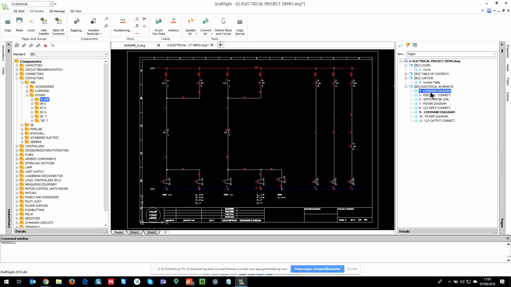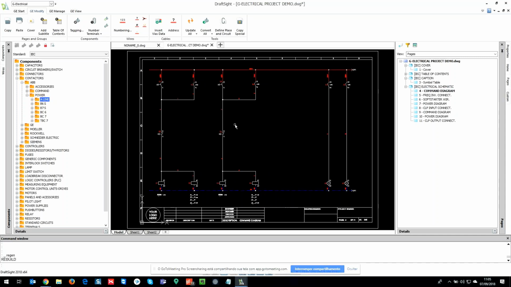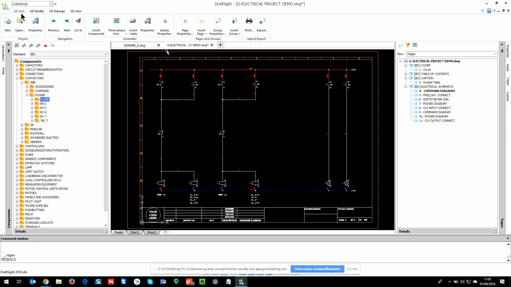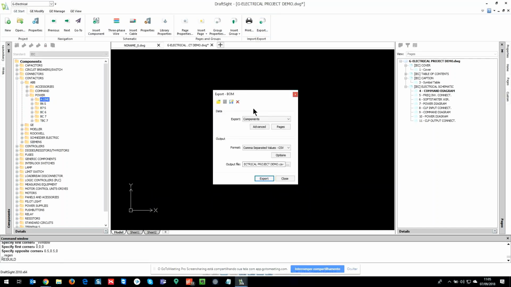So we have here a very completed design, and I need to generate some bill of materials reports, okay? And it's very, very easy to do. So we have here on the G Start ribbon, the export tool, which means that I have the ability to export all my project information through a CSV file. So it's very, very easy.